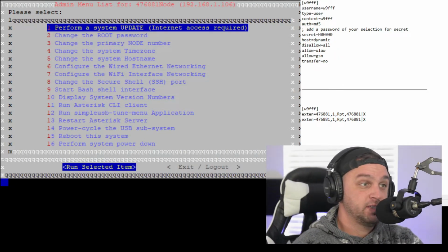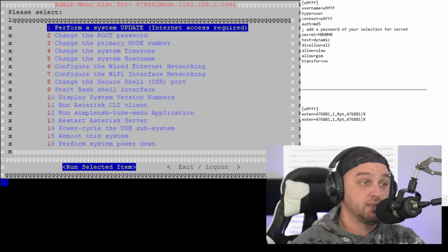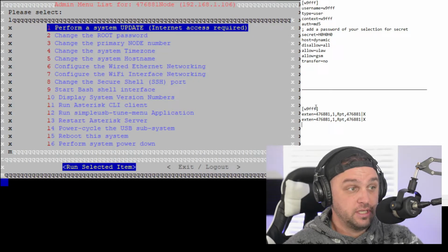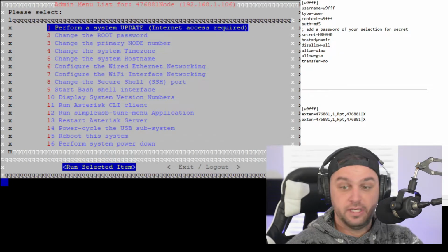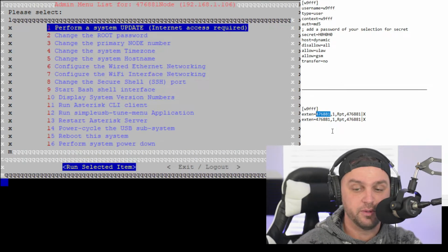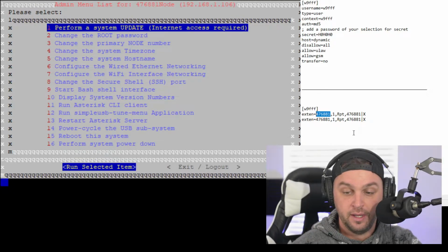Host dynamic is going to stay the same, disallow, and the rest of it is all going to stay the same. Now on the bottom here, we're actually going to see, again, W9FFF here correlates with W9FFF up here. And then extension equals, and this is going to be your node number. So my node number is 476881.